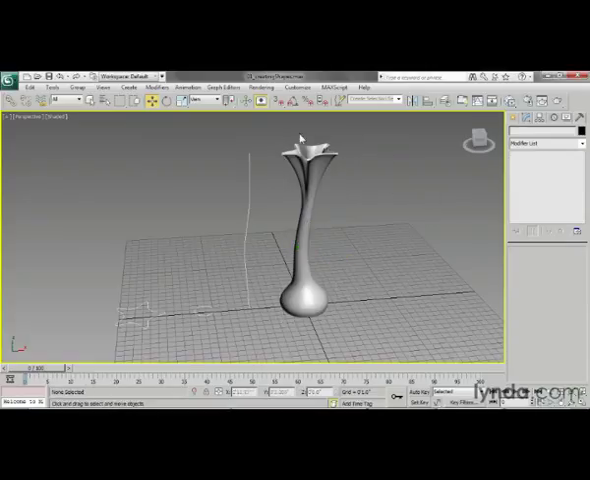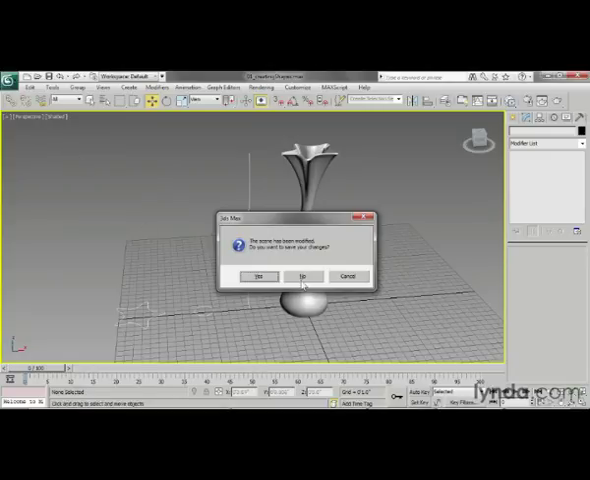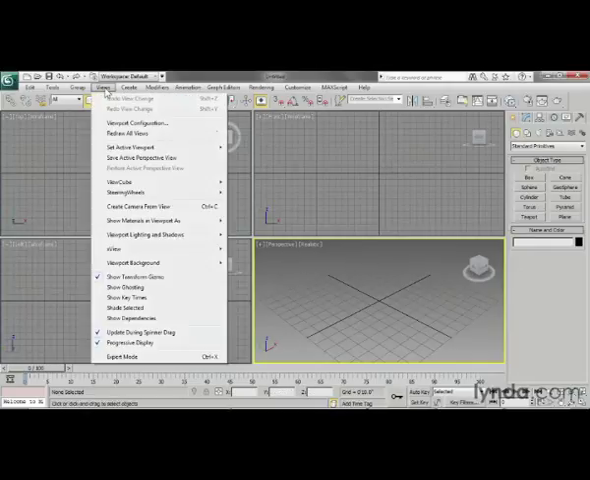I'm going to go ahead and reset 3ds Max and start from scratch and restore 3ds Max back to default settings, as if you had closed the program and reopened it. And now I've got a blank scene. I'm going to hide that view cube too while I'm at it.